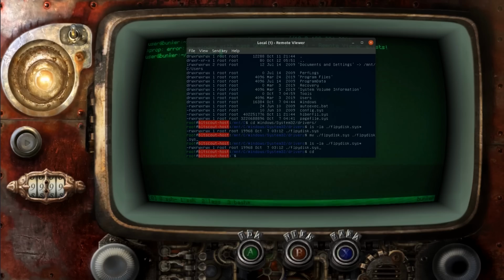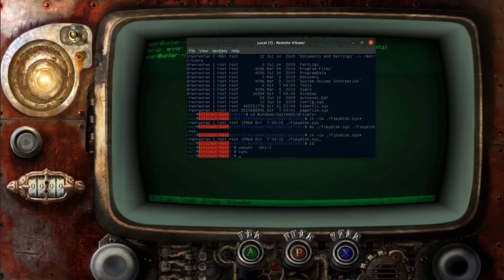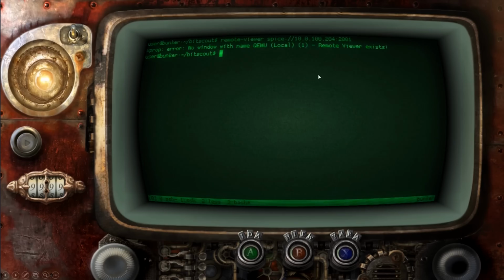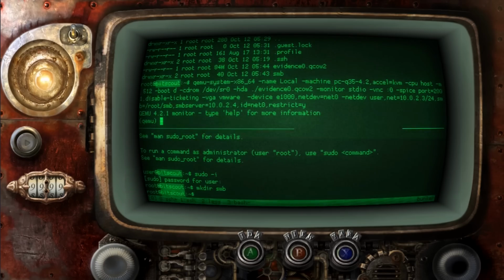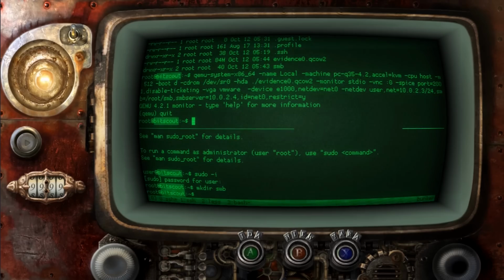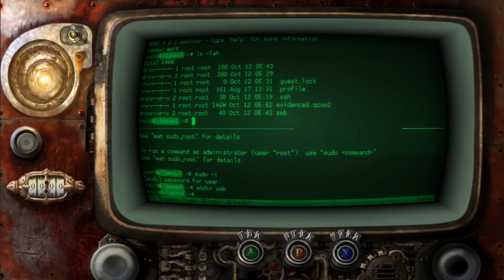I think we can just try booting Windows again. So what we do next is we unmount this partition cleanly, sync the disk, and we no longer need BitScout. The data has been changed, not on the real physical hard disk, but on the virtual evidence 0 hard disk. So I can easily quit the VM now. Let's see, the size of evidence 0 is 1.46 megabytes now, maybe due to some fixing in the file system.